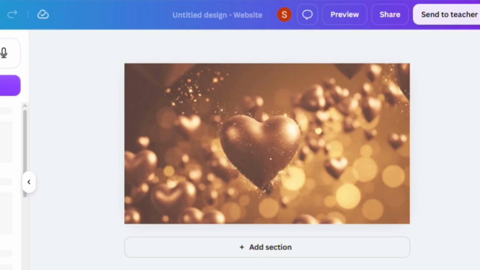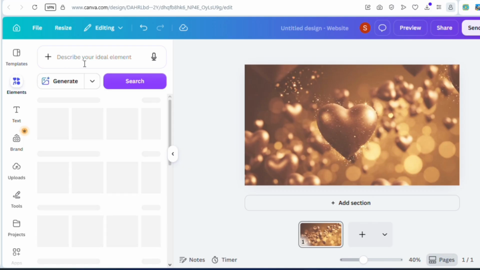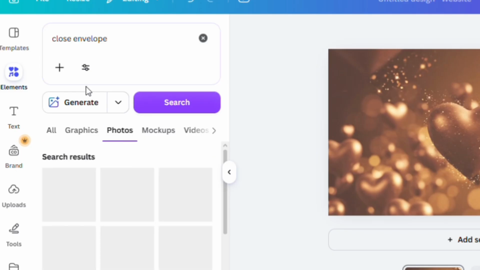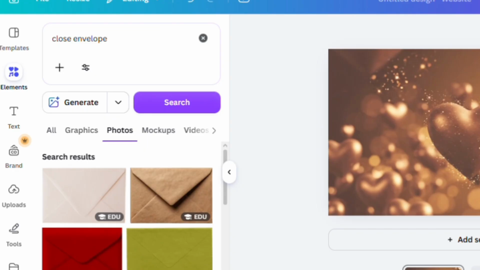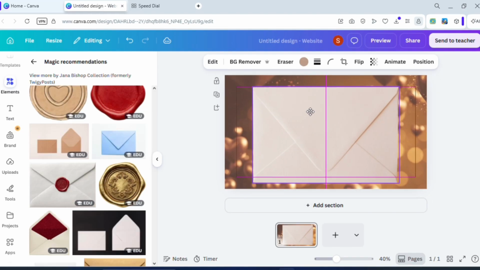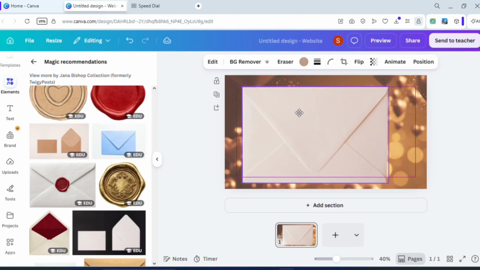Now it's time to create the envelope. Go to the elements section on the left and search for closed envelope. Switch to the photos section because that's where I'm going to get mine from. I will select this particular one, place it right in the center of the page and resize it until it fits nicely on the screen.